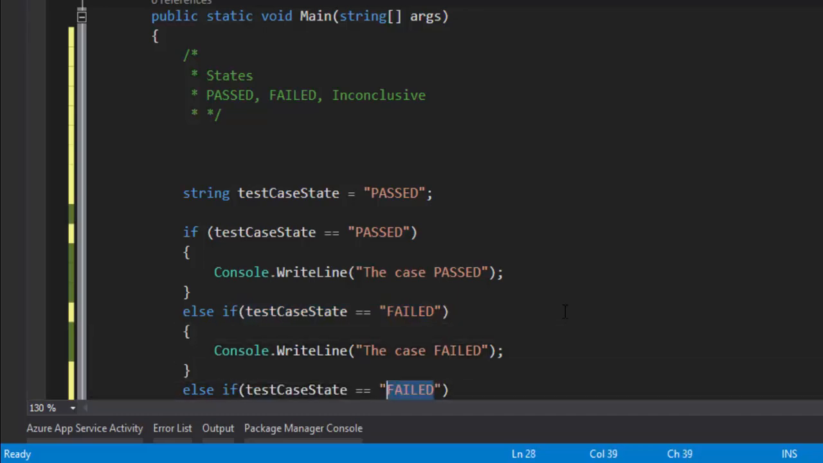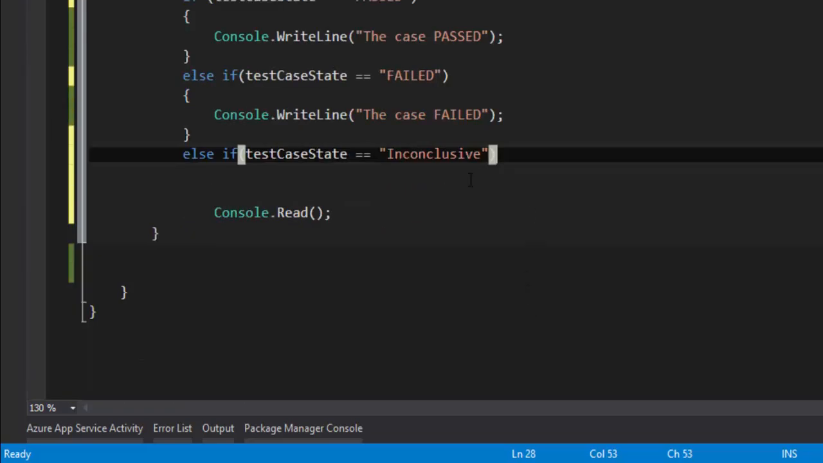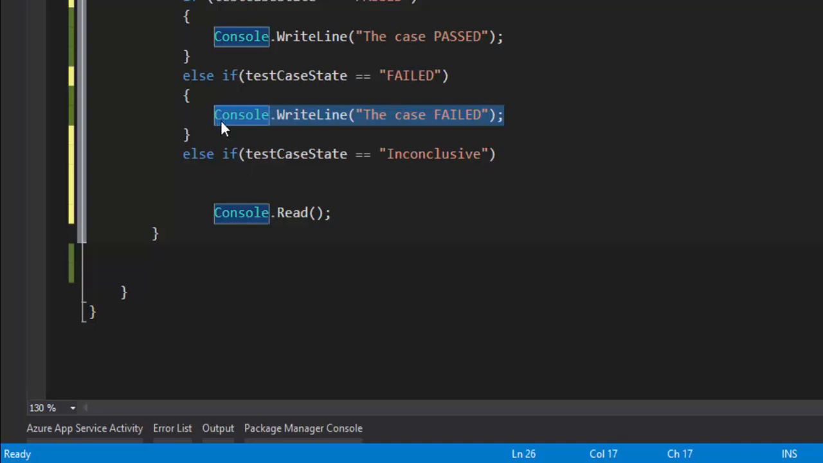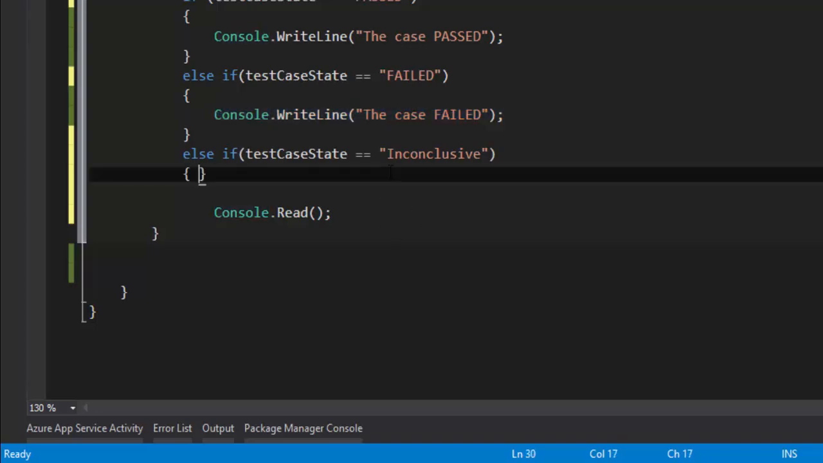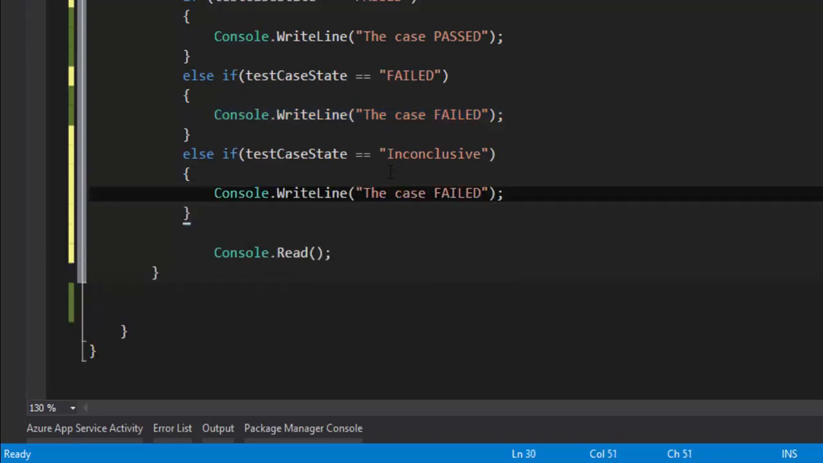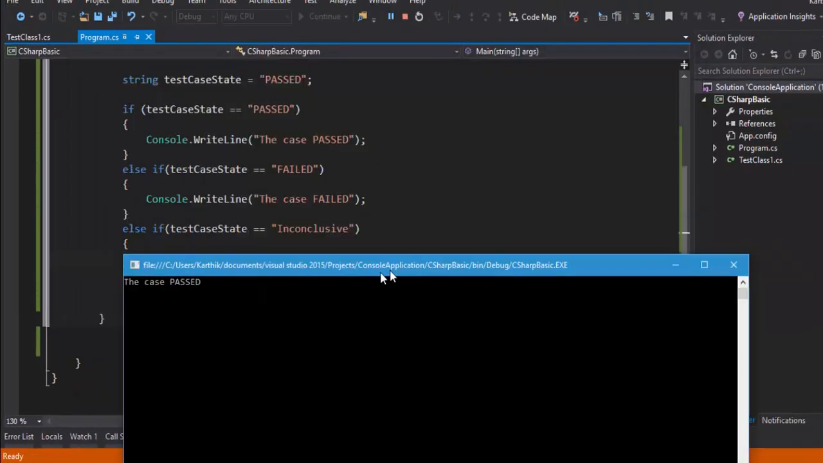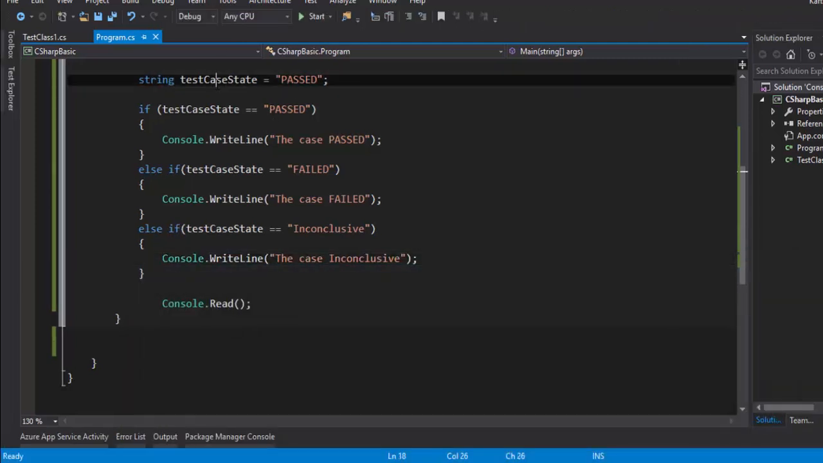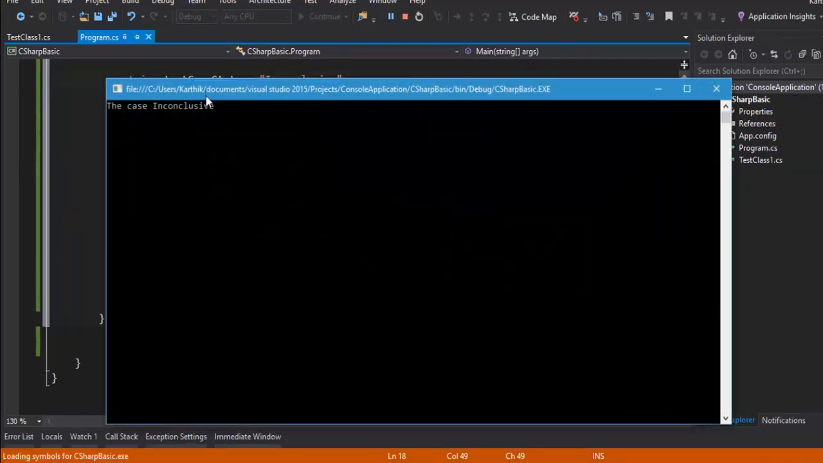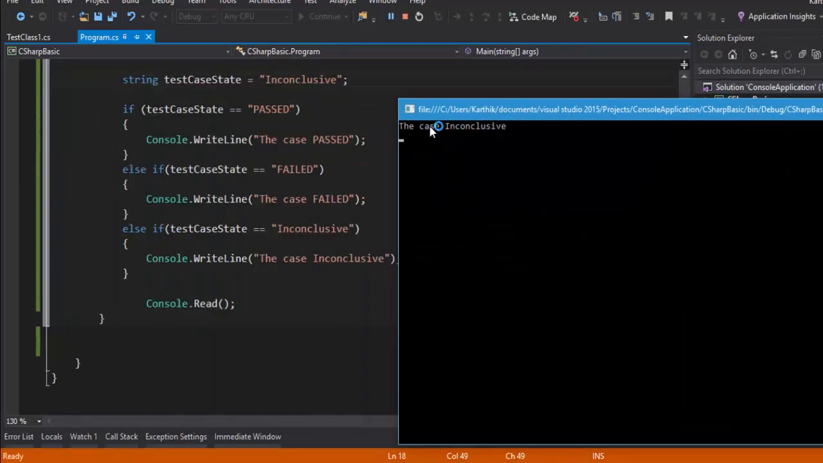And here I'm going to say inconclusive, something like this, right? And here I can write the Console.WriteLine once again, something like this, and the state is inconclusive. So I can just mention here. And now if I try to run this particular piece of code, you can see that the case has passed because I have just passed the string as passed here. And now if I say inconclusive, and if I run this code, you can see that the case is inconclusive.